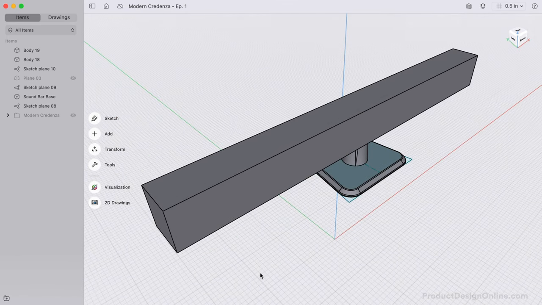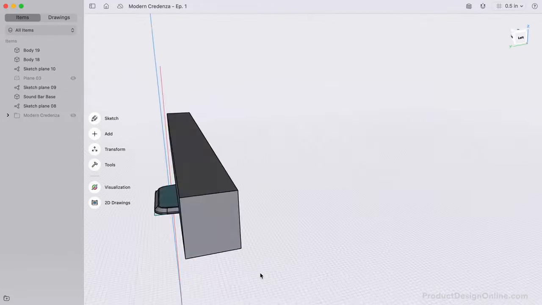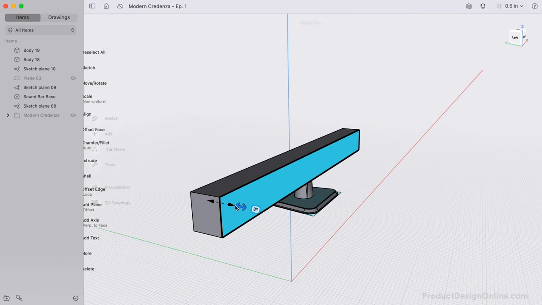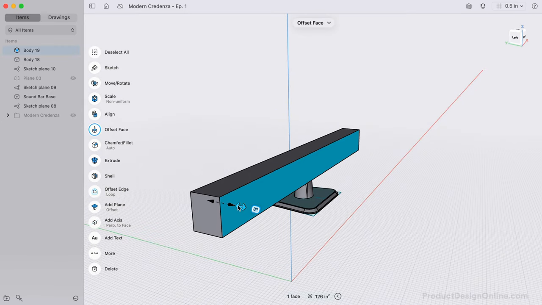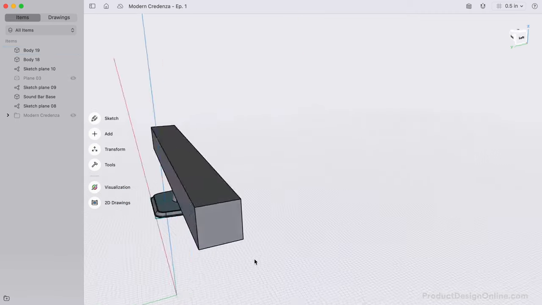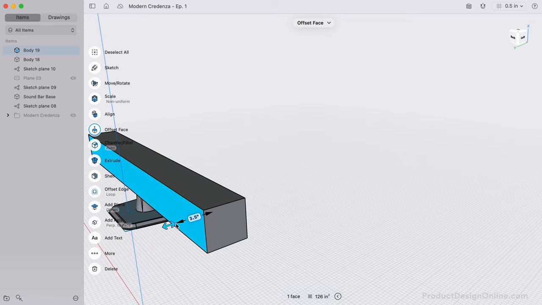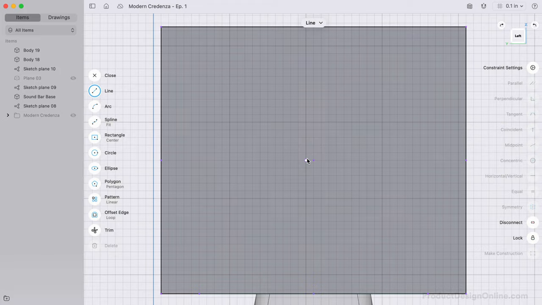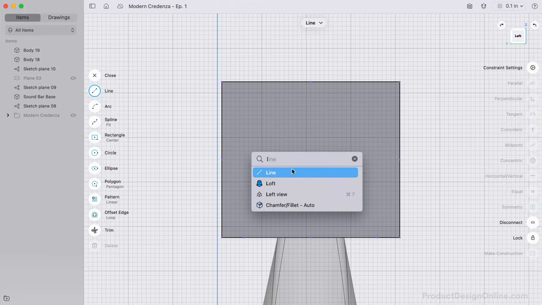Sometimes I like to quickly ideate and mock things up with basic shapes. Looking at this, I'd like to add a 1/2 inch to the front and the back. We can simply select the faces and offset it another 1/2 inch. Let's also sketch on the side and create a line from the top right corner that attaches to the left edge.